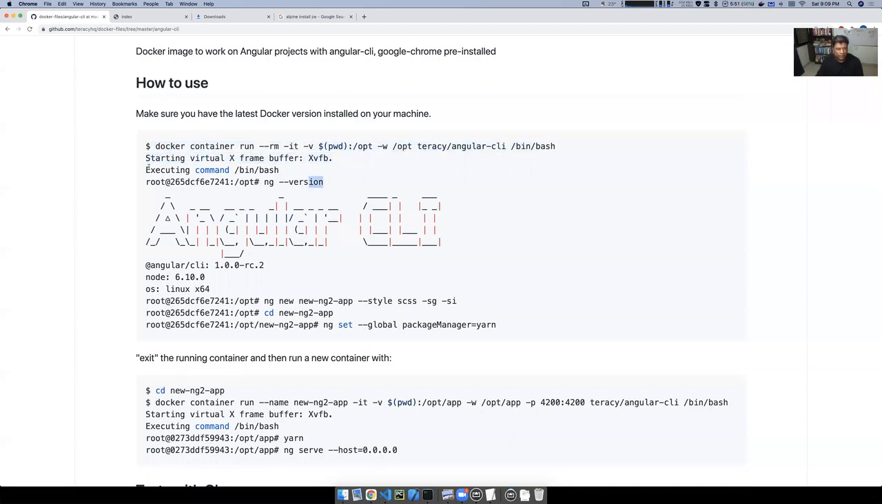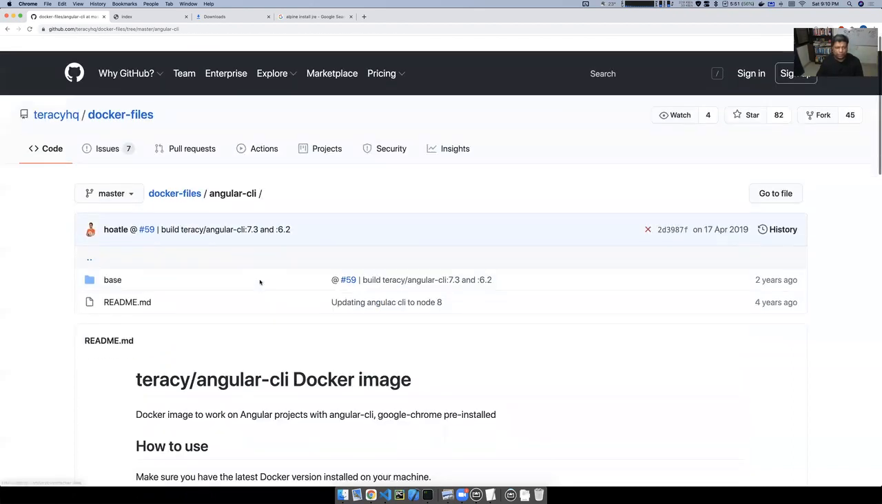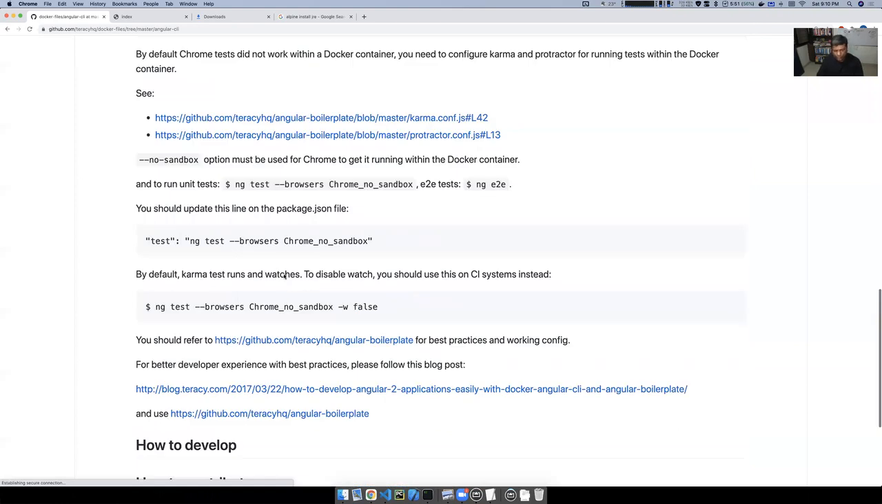Starting Angular, let's explore ng version. Which version are you running? ng version 1. Oh my God, it is too old. It's too old. Node 6.0. It's too old. Leave it. We'll build our own. It's not a big deal.